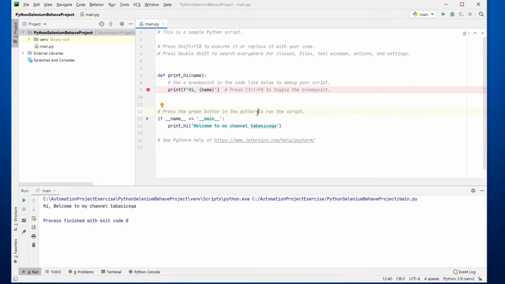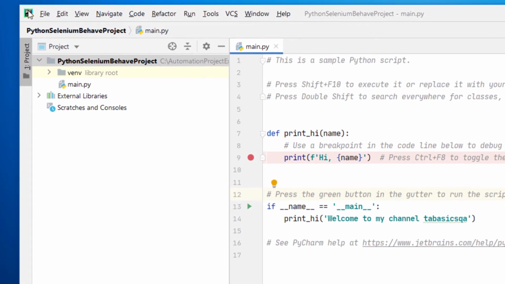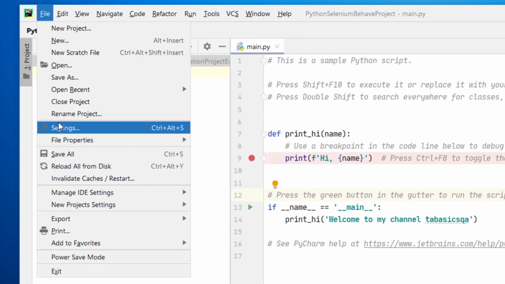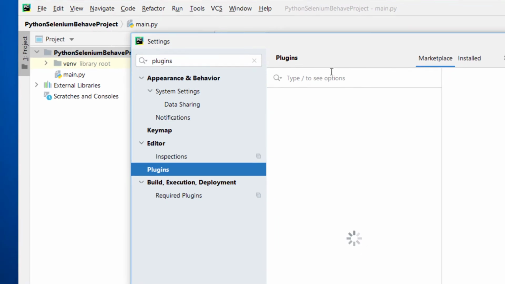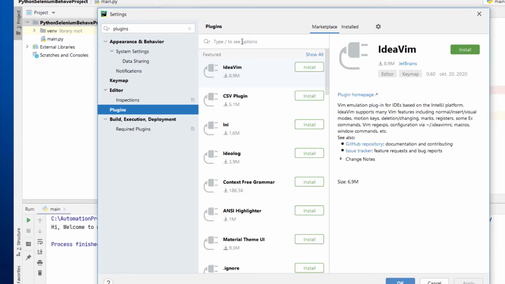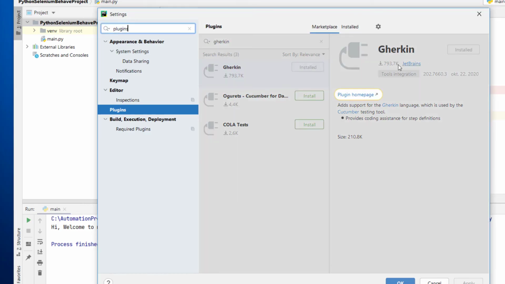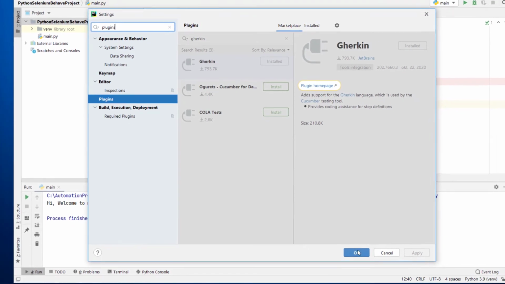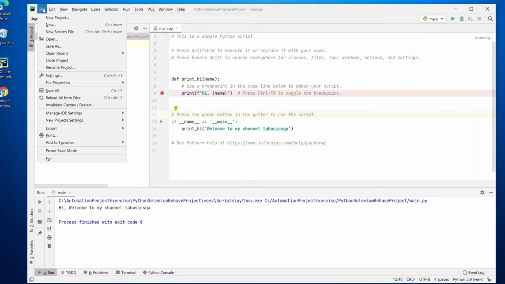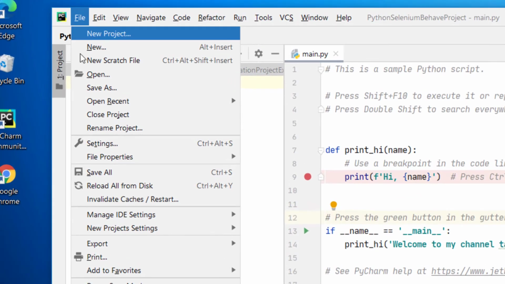Okay, now I'll show you how to install the plugins. You can click on file, settings, and you can search for plugins. In this section, you can search for a specific plugin. Let me install the Gherkin plugin. This plugin will be required when we start writing automation scripts using Behave. Just click on install. So this is installed successfully. Just click on OK.